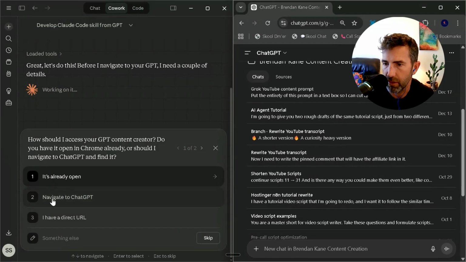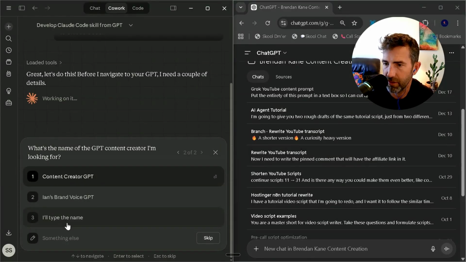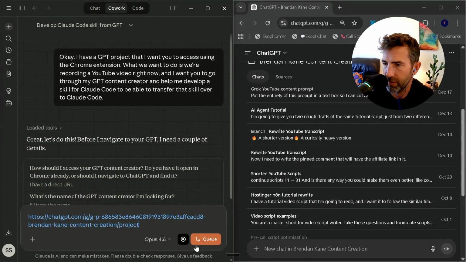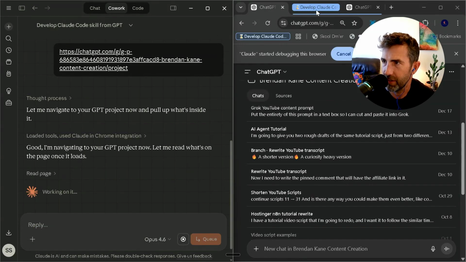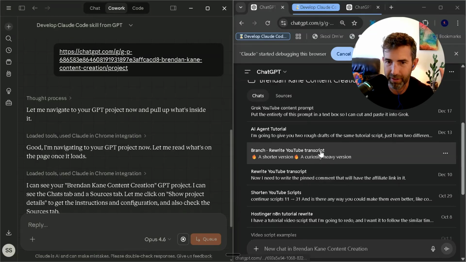So let's go ahead and I'm going to just drop the URL, copy. I have the direct URL, content creator GPT. No, I'll type it by name. Boom. Here you go. Paste. So as you can see, it just opened this little tab right here. Okay. And Claude is now debugging the browser and it's controlling the browser. Like I'm not going to click on anything.